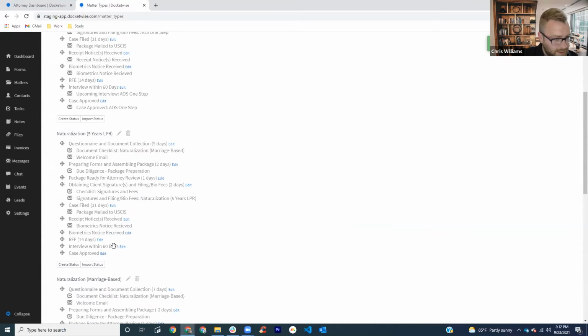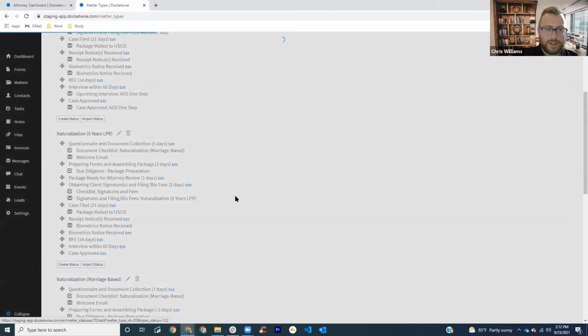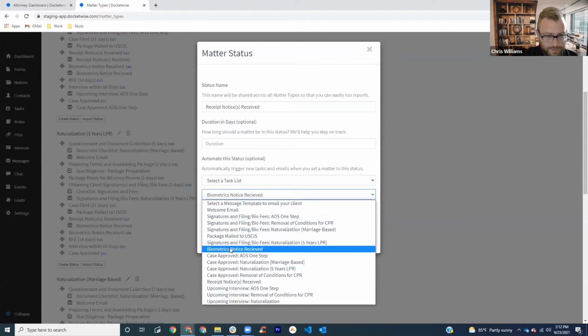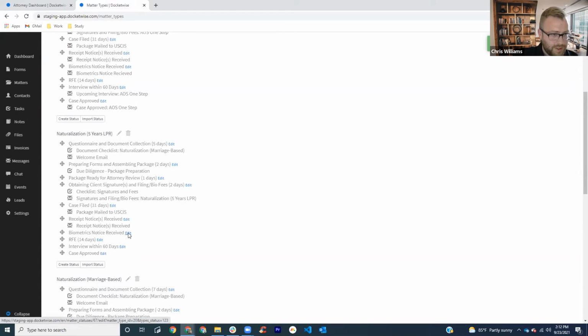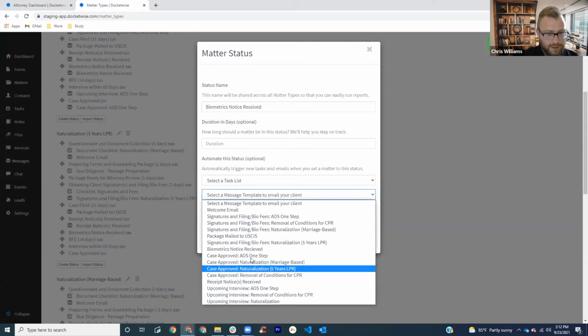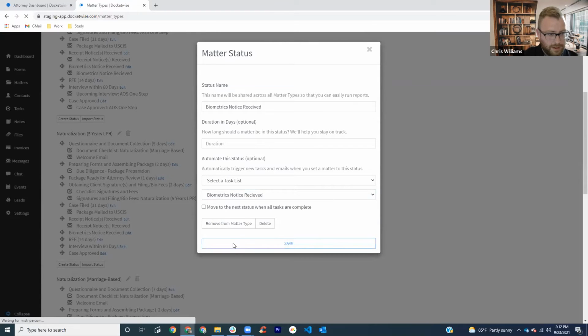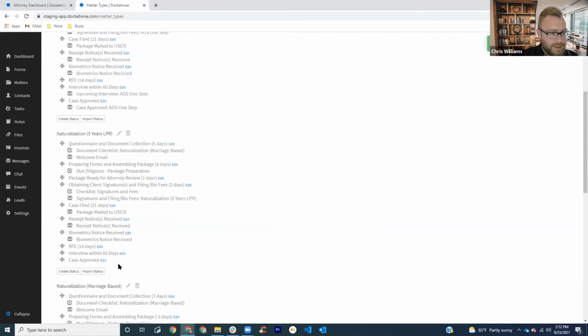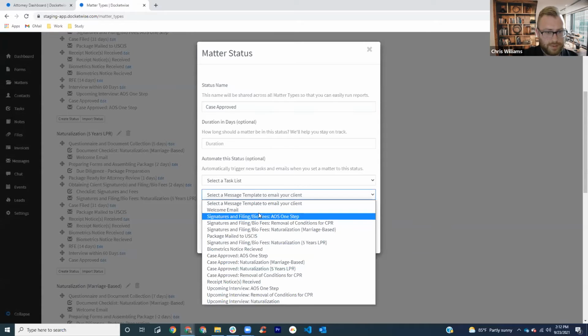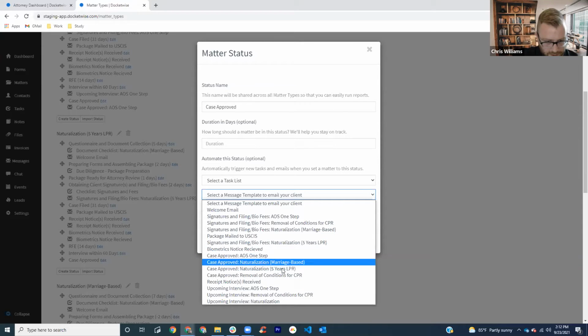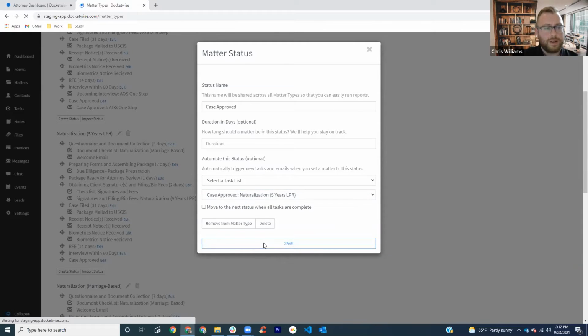And let's say biometrics received. Oh, I did mess that up. So receipt notices received should be here. So I'll put that one in here, correct that mistake. And then I'll put the biometrics received in this correct status here. And let's say finally, we're just going to add a case approval message to the clients once that comes to fruition. So case approved, 5-year LPR, and I'll save that.